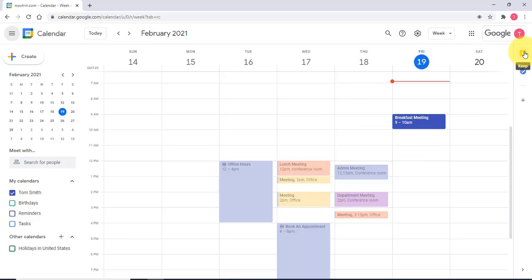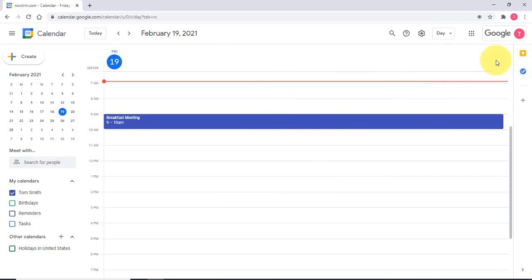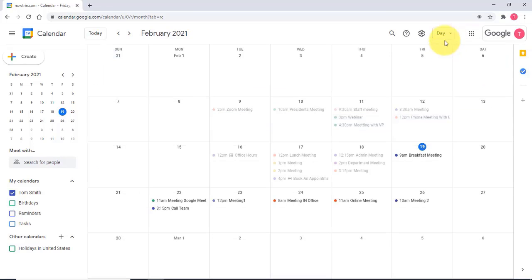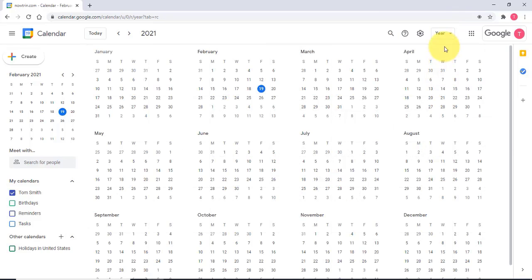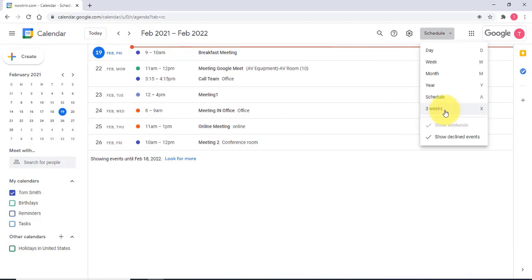On the right side, you have all these other things. You got Keep, you got Tasks, and you can get add-ons here. Now this is the week view. So I'm going to click on the drop down menu and I can click on day, and it shows me the day view, the month, the year. Also I can get a schedule view, and also there's a 3 weeks view, and you can change this in settings. You can make it 2 weeks, 1 day, 7 days. I'll show you how to do that.